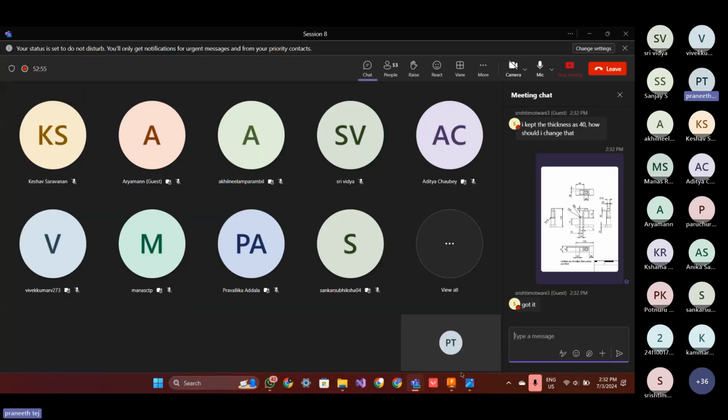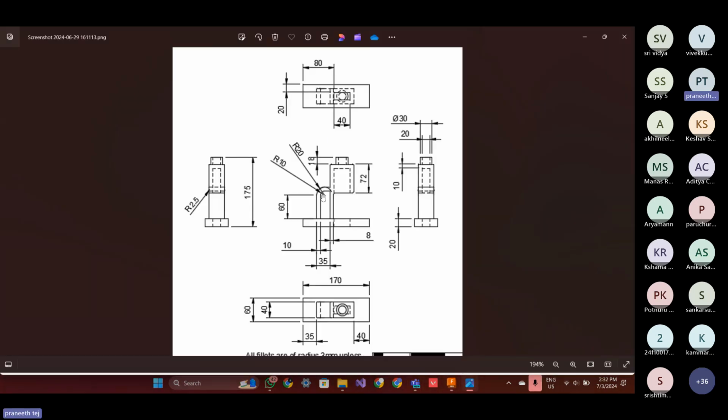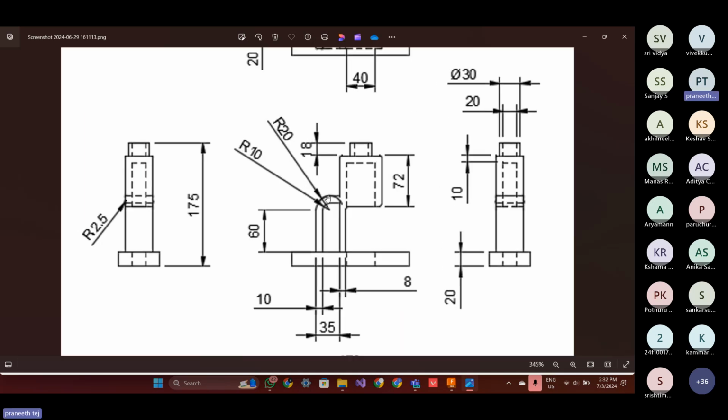Any doubts, guys? So let's continue. Next part. Now we're done with the circles. This center is done, till here it's done. After this, till here, we need to draw these two lines. So what's the total distance from here to here? It is 35.